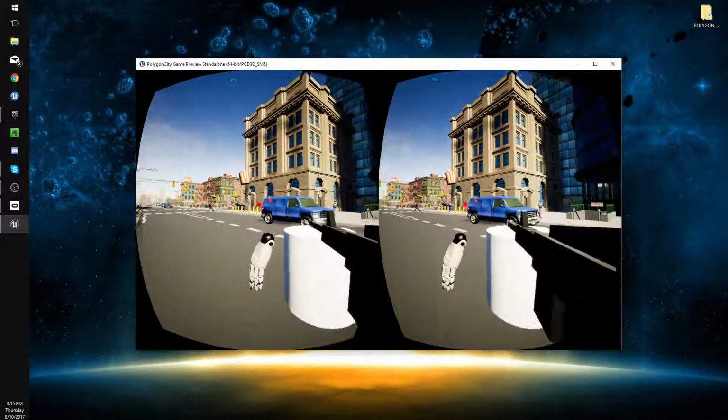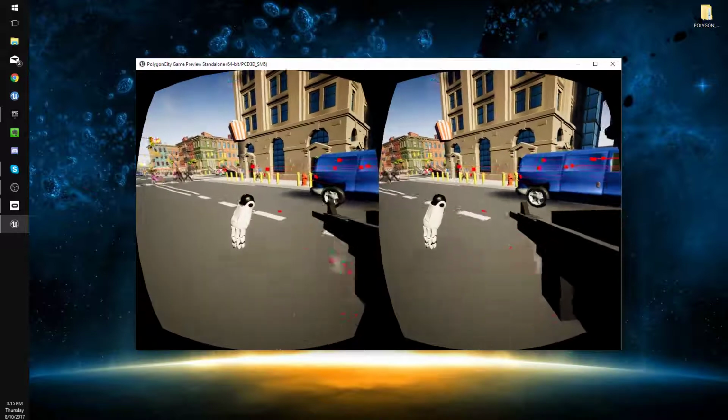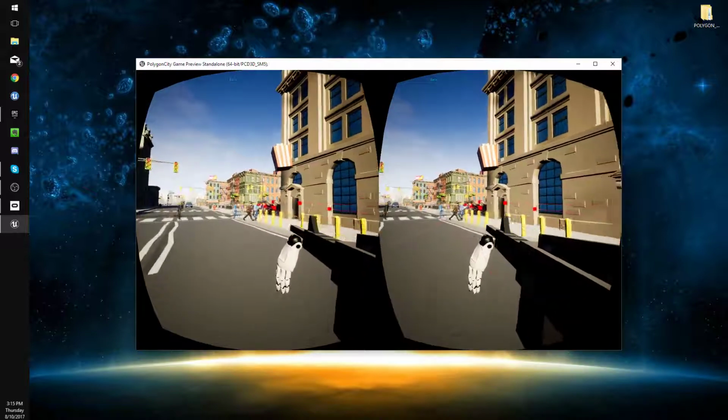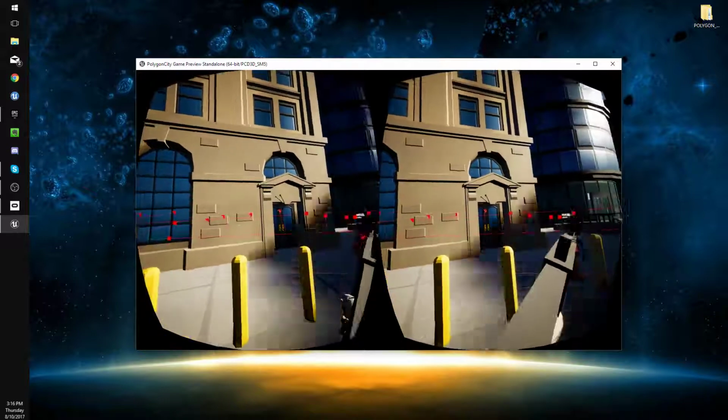Oh yeah, weapon's not firing. There we go. Adding sparks. Shooting people and it's hitting them.